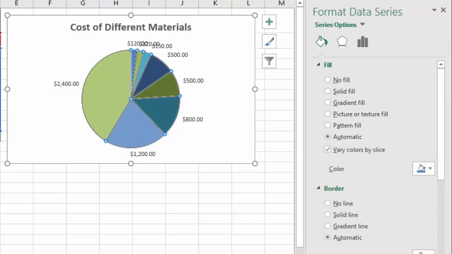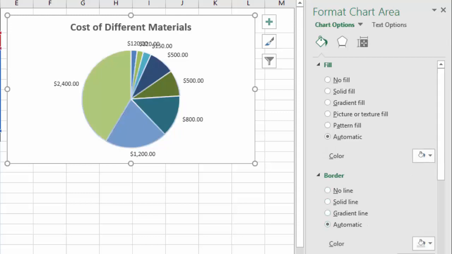We could highlight this data series and go to the border and say no line, solid line, or gradient line. And we can play with these a little bit, see what gradient line does.